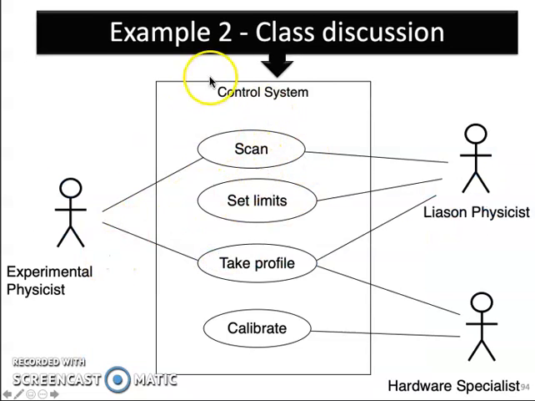Here's another example of the control system. I have three actors over here. I have four use cases, and here there's no include, extend, or generalization, just straightforward associations telling me what the system must do in terms of scanning, setting limits, taking profile, calibrating, and what the user needs to do.